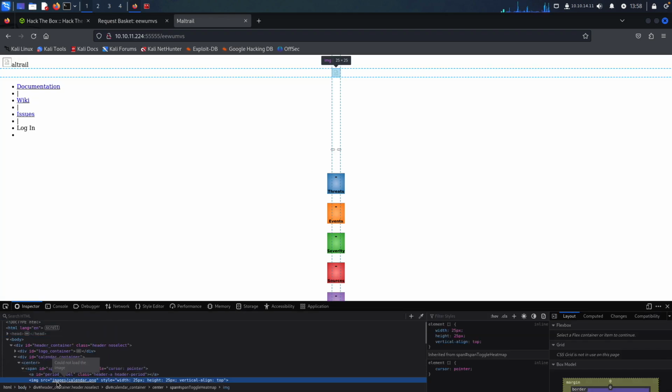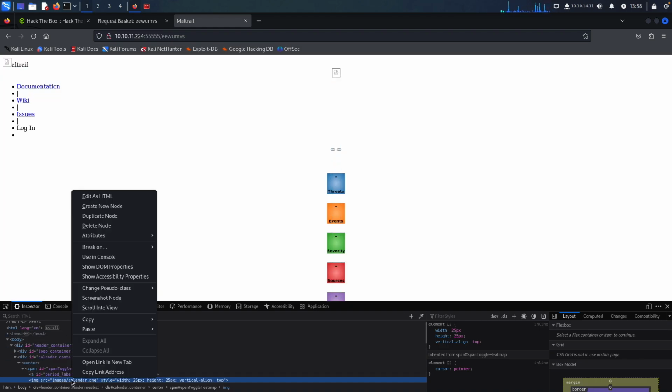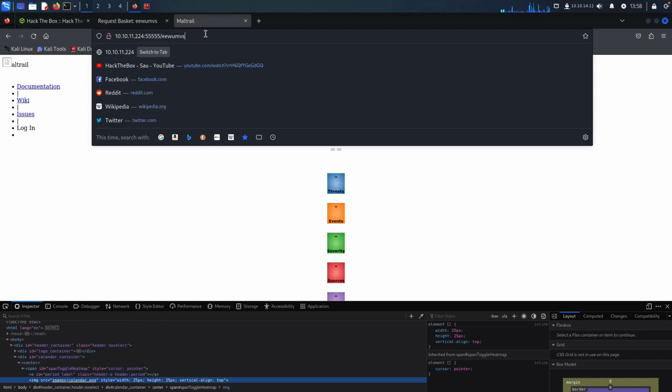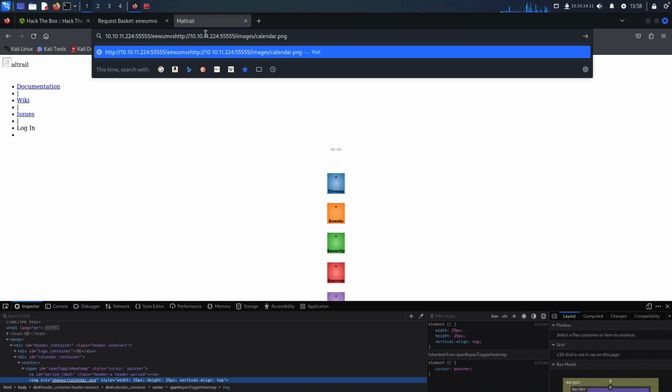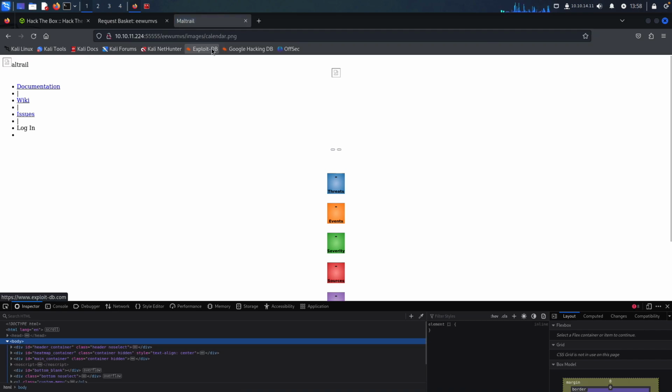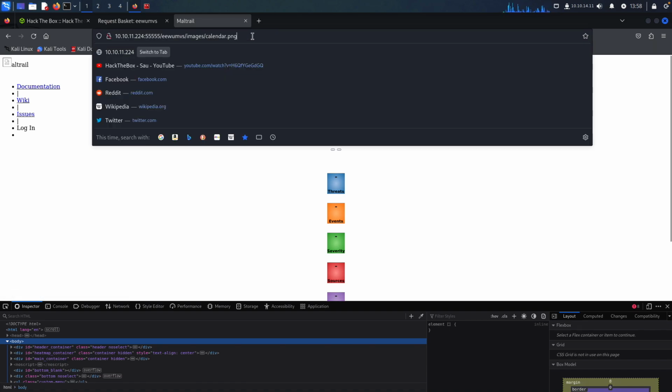It looks like it's coming from images/calendar.png. Let's see what happens if we try and go to that. I'm guessing it's not going to work. Oop. We don't need all of that. Let's go ahead and delete some of this here. Slash and nothing, it just stays on the same page. So this must not be a full proxy.